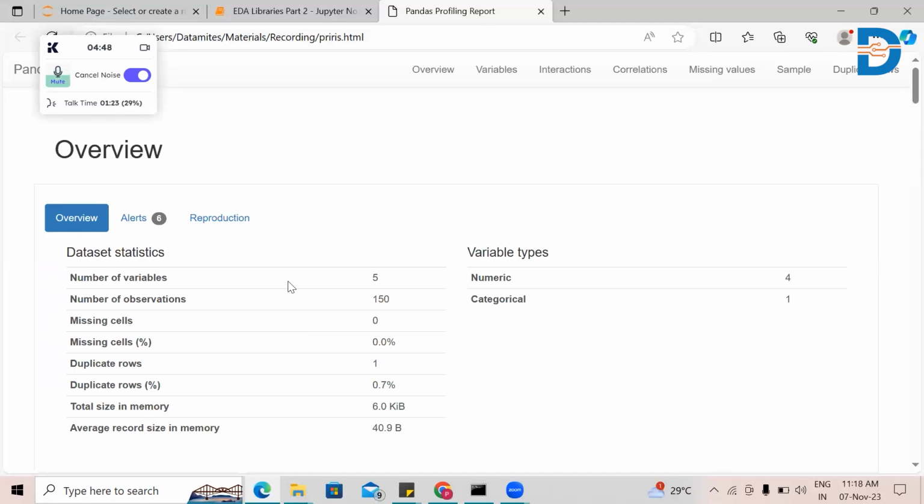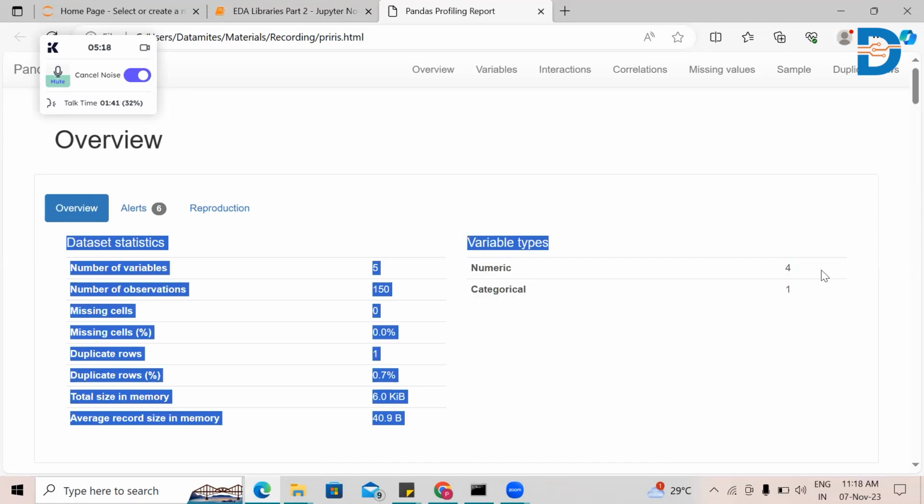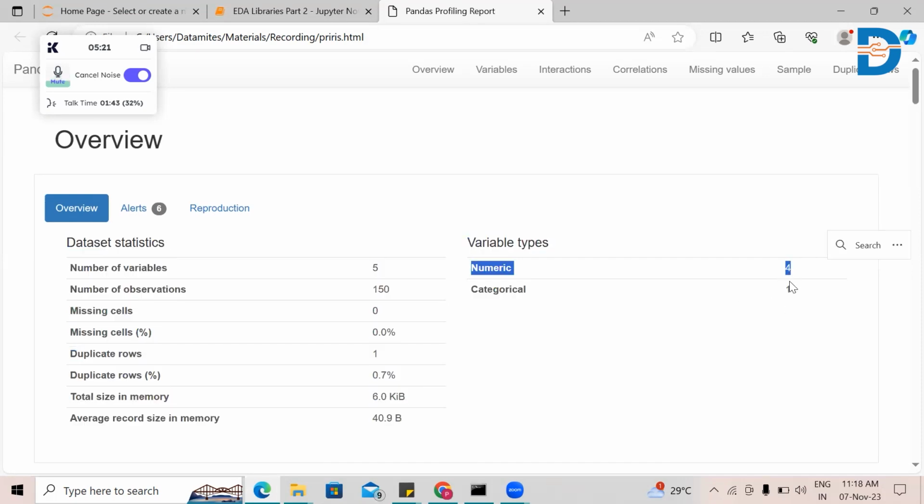Now I see an overview of my data set: how many variables are in my data set, that is how many columns, and how many observations, which is nothing but how many rows I have. I have no missing cells and no missing percentage. I have one duplicate row here, and the percentage of duplicate rows is 0.7, and the total memory size and record size have been mentioned. The number of numerical and categorical types is also displayed. We have the species column, with Setosa, Versicolor and Virginica, which is the only categorical column here, so that is segregated as well.